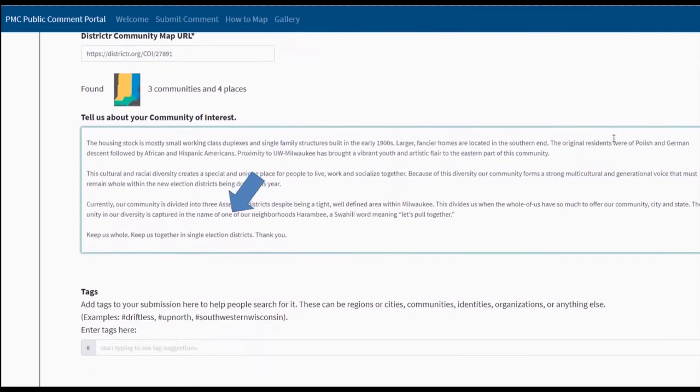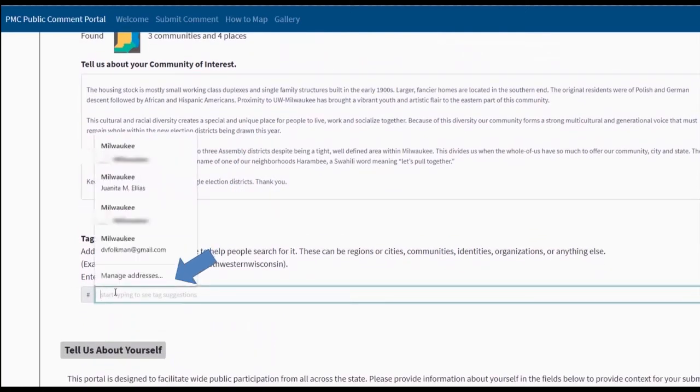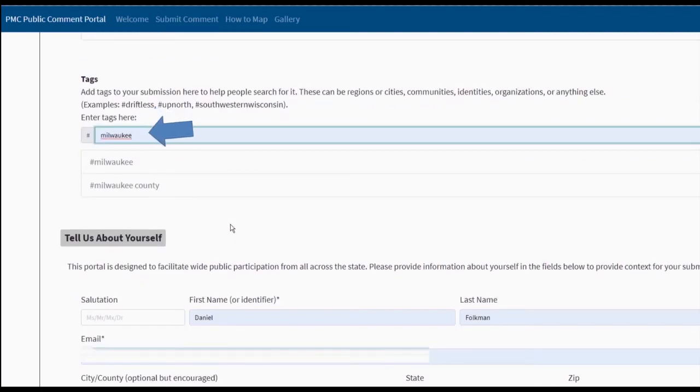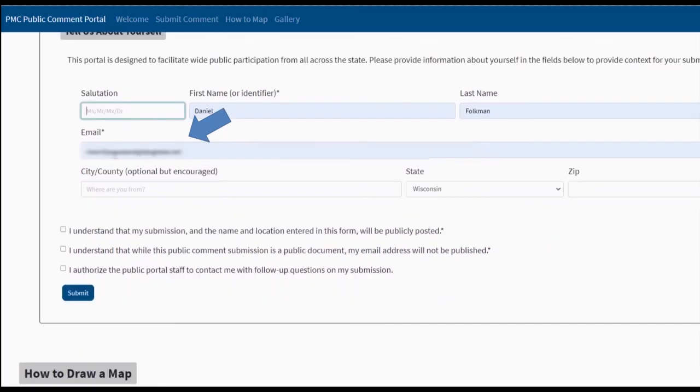And now they want tags, and this is so they can find it. So, I'm going to just put in Milwaukee neighborhoods. Okay. Now the important part, and look at some of it's filled in for you already. Your salutation, Mr. You could put that in. I doubt if it's mandatory, but I'll skip it. Okay. My email address, city, county.